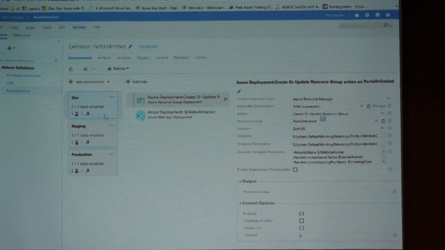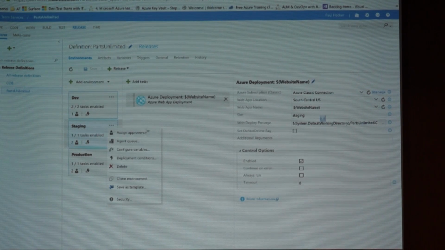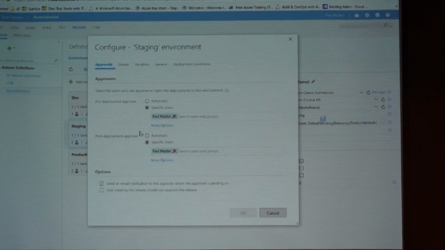And then I'll do the same thing with staging, except that I won't allow it to be automated in any way, shape, or form. You have to approve it to come in, you have to approve it to go out, and the same thing again for production.